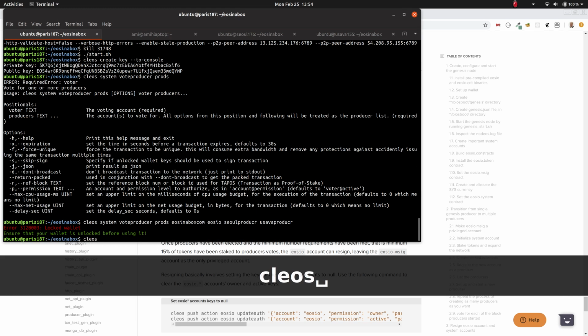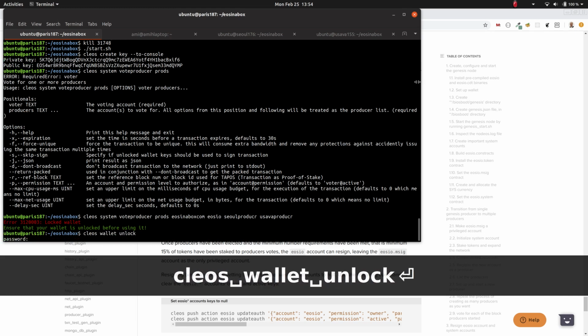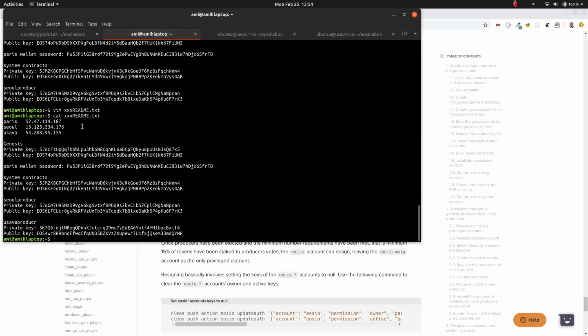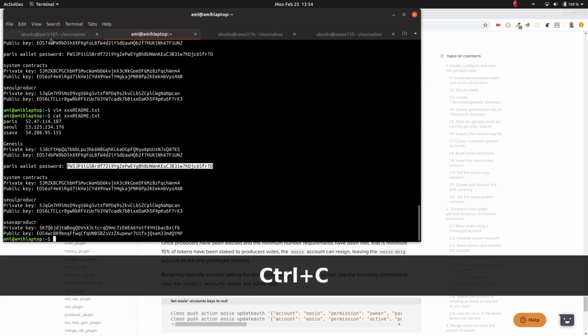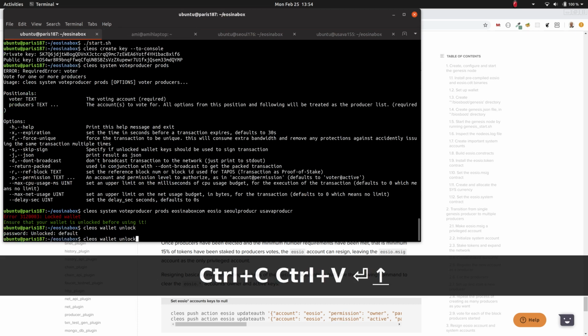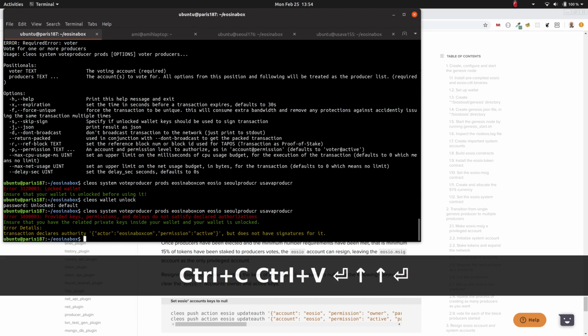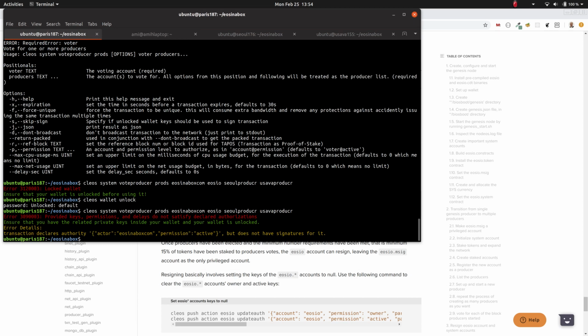Close. Wallet unlock, and the password for the wallet is here. Copy, paste, unlocked. Okay, we don't have the account eosinabox.com. Let's create that.